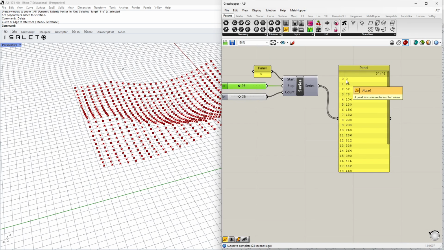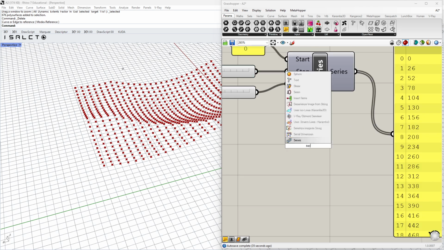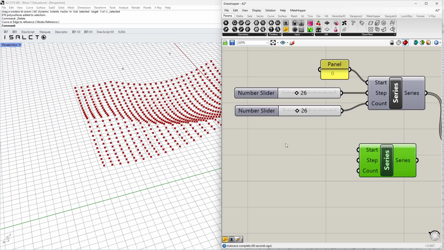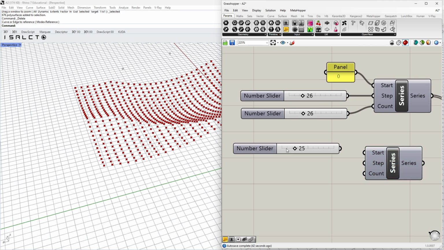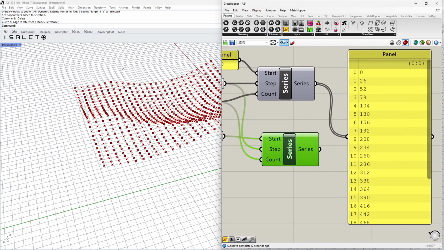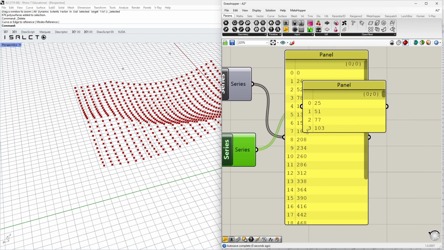All right. So that is the first index that we want. The first index. So start from 0 and I want to go to 25. And 26 go to 51, something like that, right? So I'm going to use another series. Just follow me. I start from 25 and we have the same step and the same count from the above. Let's use a panel to see the output.